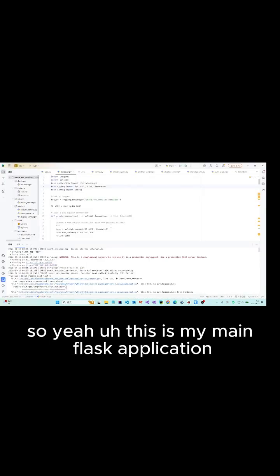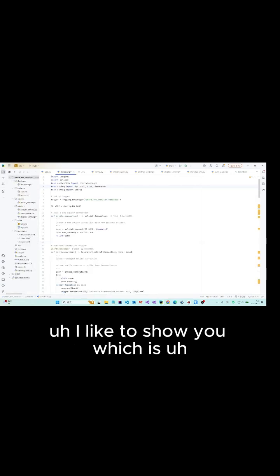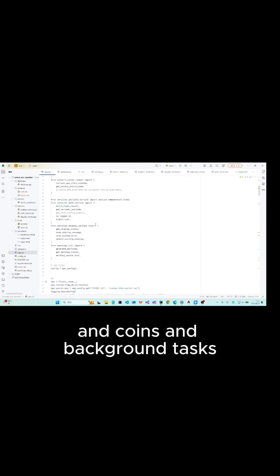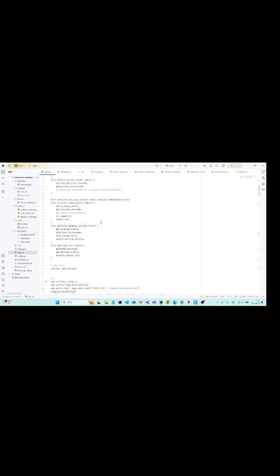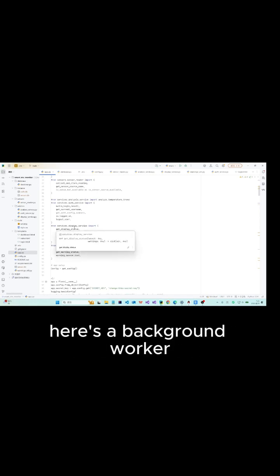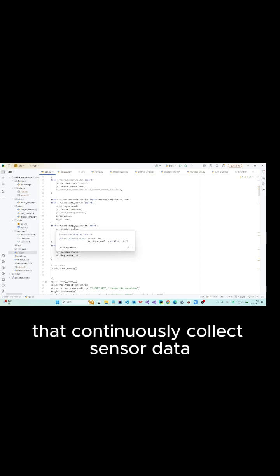So yeah, this is my main Flask application I'd like to show you, and it handles routing, API endpoints and background tasks. And here's a background worker that continuously collects sensor data.